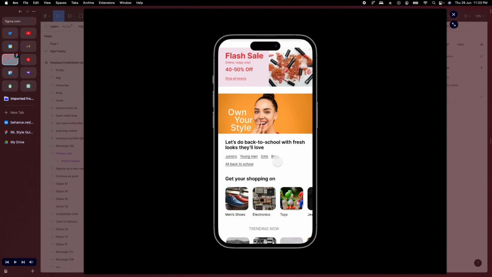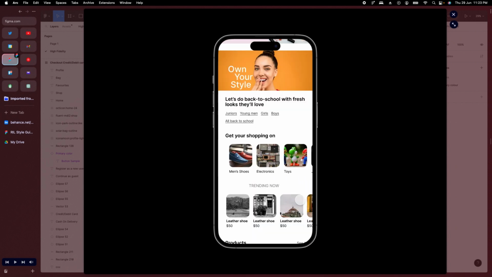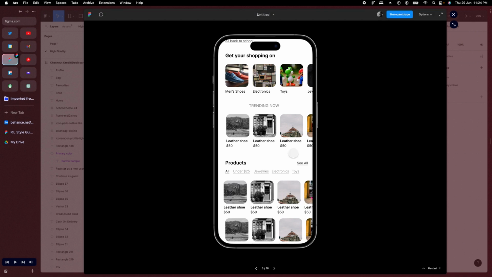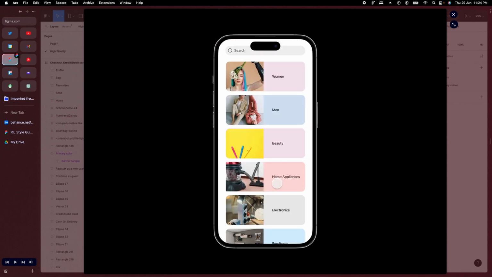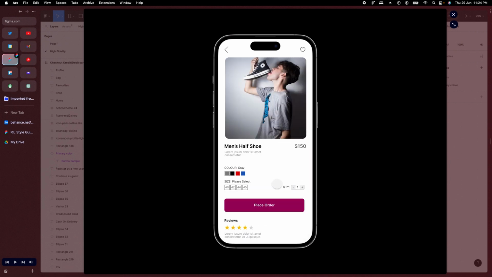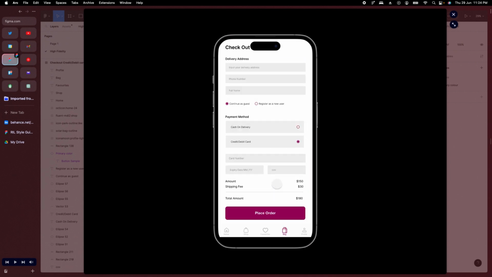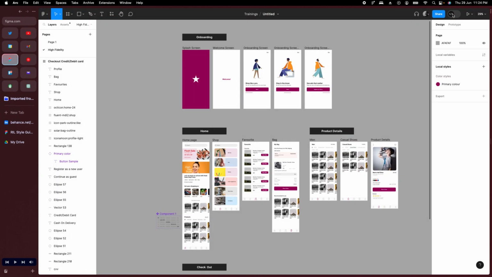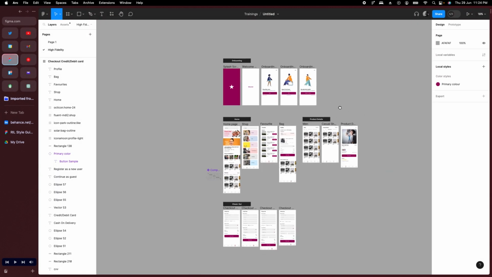If you scroll down, you can do this, you can do this, you can do this. All right, move to the next one, and the next one, and like that. Now let's talk about prototype in our next video.